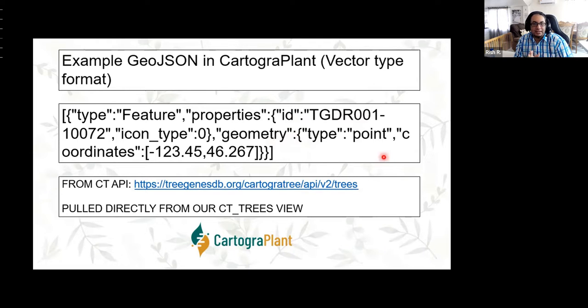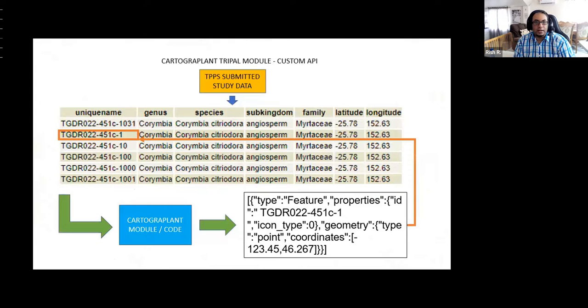And we use IDs, so the ID here, TGDR001, for example, and we cross-reference that to the database tables we have in the background. A lot of the data that we have is stored in Postgres. It's a database server, and we retrieve information such as the species, the genus, etc., from there instead, to speed up the map design.